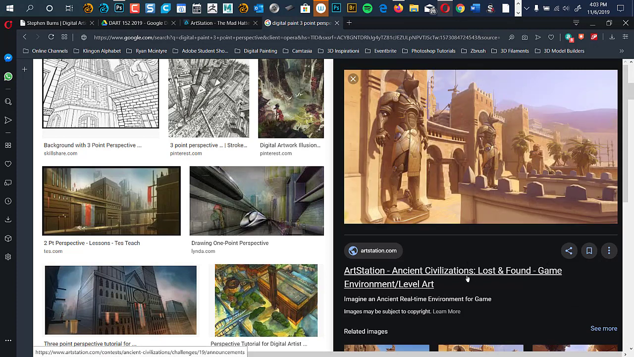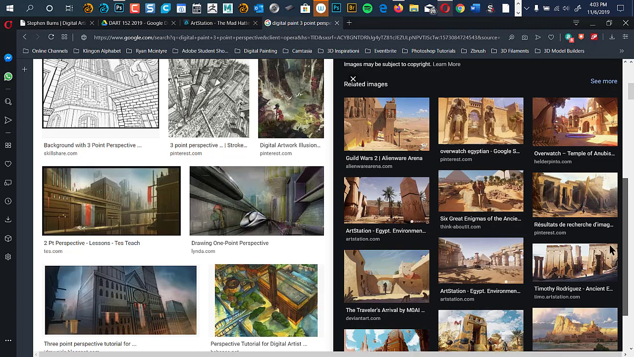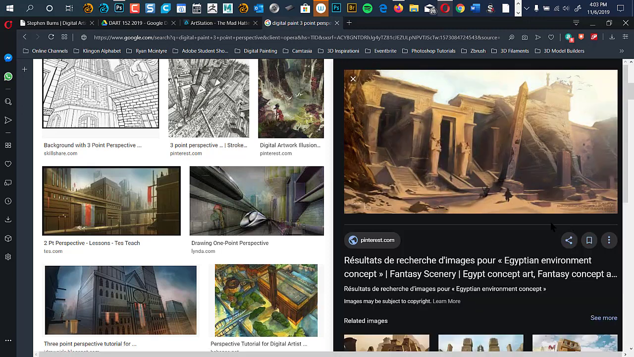Okay. What you can do when you've got three-point perspective. This is going to be really handy when you get into the business of art.